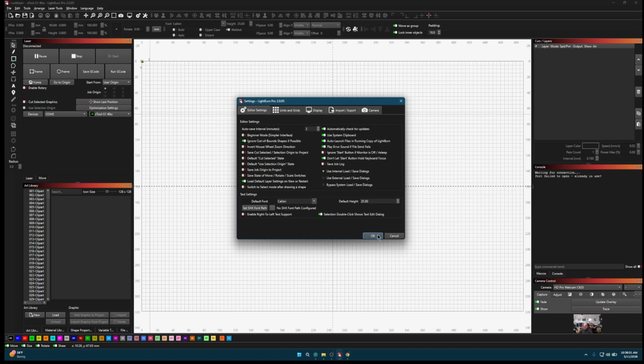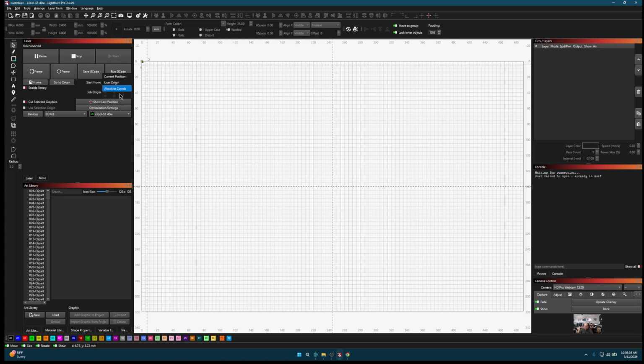So again, if I enable it over here, default cut selected state, I go back there, and I can then, every time, depending on where I put that little dot up here, from that point right there would then either start engraving or cutting, whatever your design is, every time, until, let me cancel out here, until I put it back to absolute coordinates.